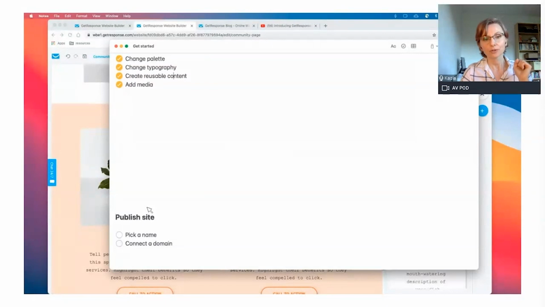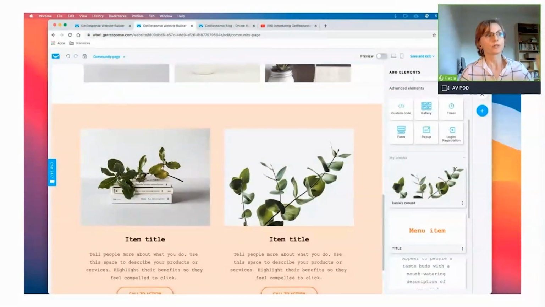And now we're getting to the very end of this journey. We're going to publish the site. We're going to pick the name and connect a domain. So once I'm happy with the design, I've customized the look of my site, and I've added the content I wanted to add, I'm going to click on the next button, connect domain, and it's going to present me with all the options I have.